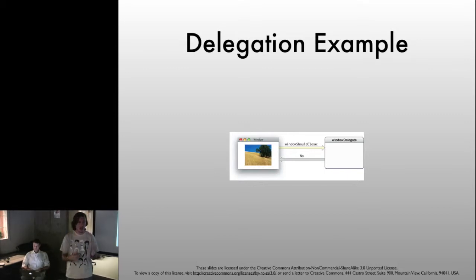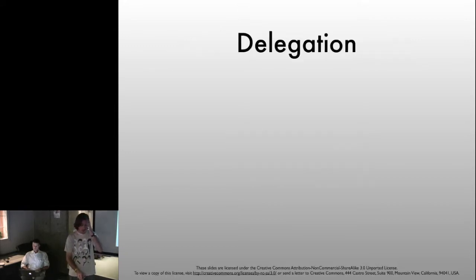If you want to alert the user that you have unsaved changes, for example, you can return no in that case, and then Cocoa will say, okay, I'll back off, I won't close the window yet. I'll let you do whatever you want to do first. Does that sort of make sense? It's one example of delegation. We'll go through a bunch of examples today.